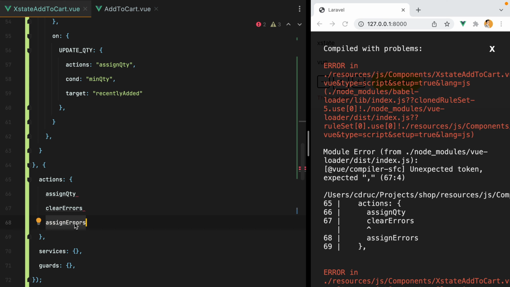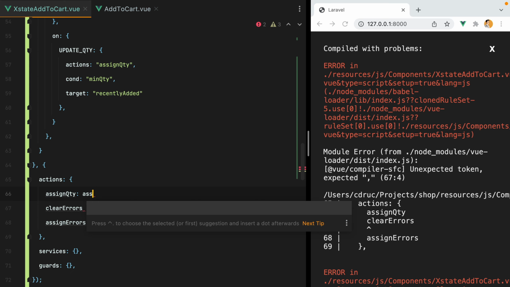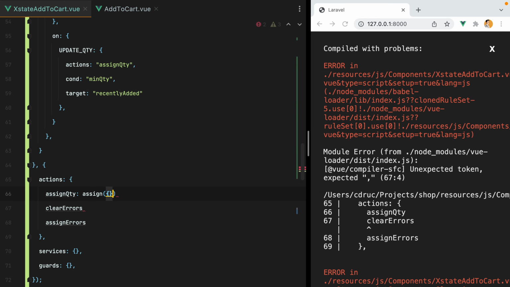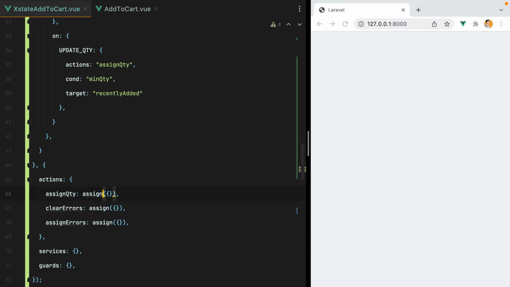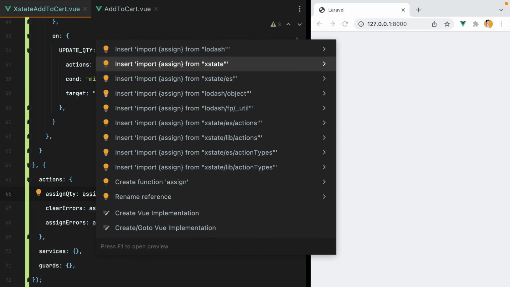To update the context, xState comes with a function called assign. This takes in an object with the keys we want to change. So let's just do assign. I'll pass an object. I'll copy this and do the same for the others. Let's make sure we import the assign function from xState.